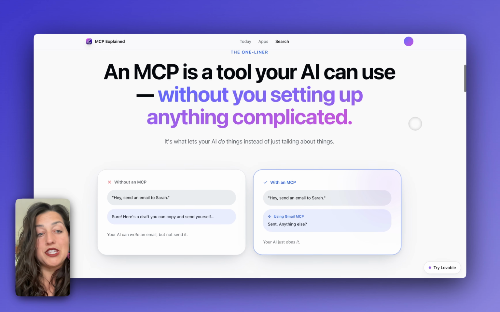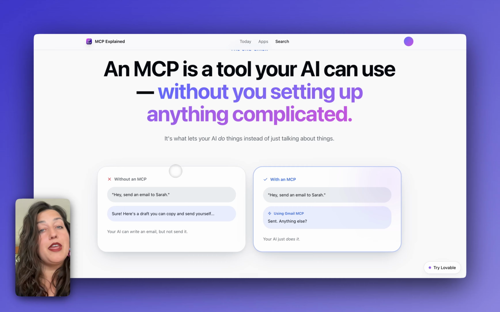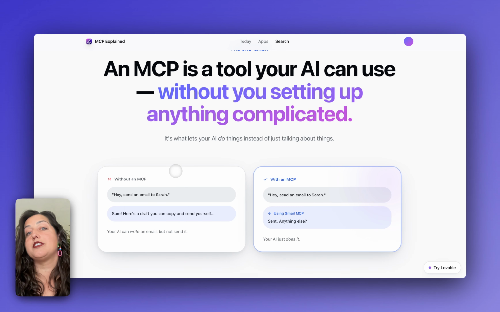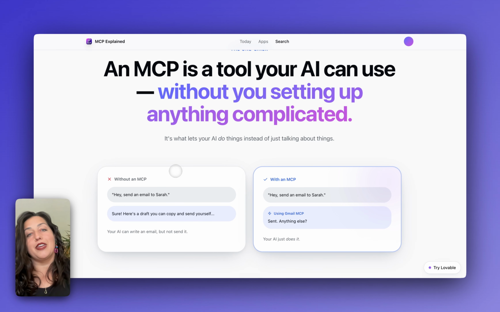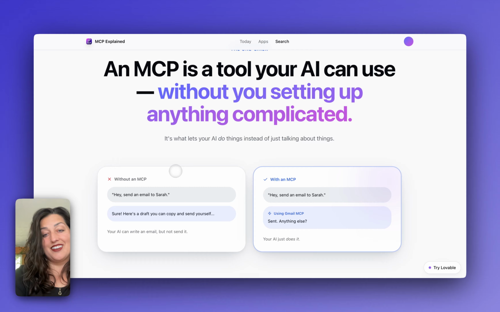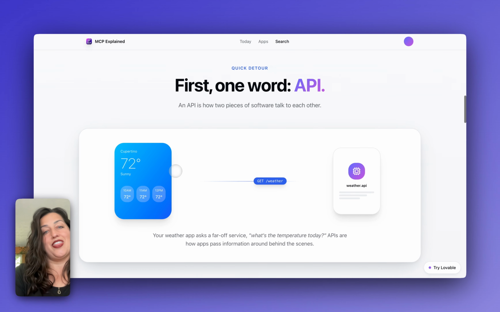And so an example of what this looks like in practice is without an MCP, you could ask Claude or Copilot to send an email to Sarah. And what it'll do is it'll make a draft for you, and then you'll need to copy and paste that into, say, Outlook and send it yourself. But when you have an MCP enabled, you can say, hey, send that email to Sarah, and it will just go out and do that for you. You don't need to open the application. You don't need to copy and paste. You're not the one that's hitting the send button. It will do it all for you. With an MCP, it just does it. So it's really, really cool in that way.